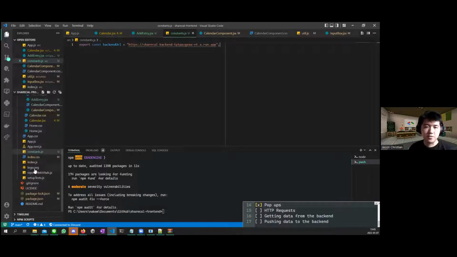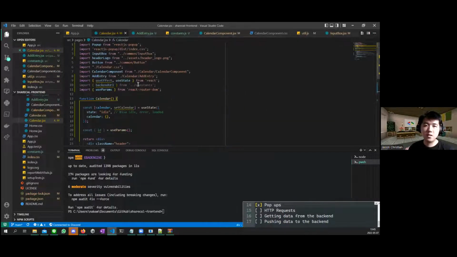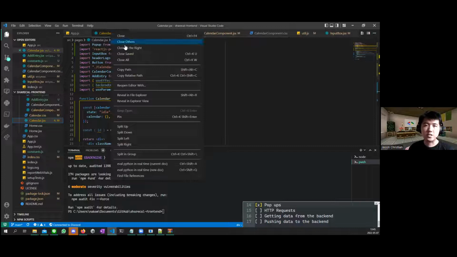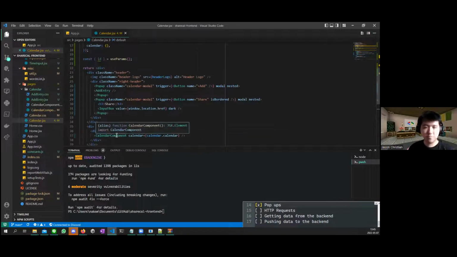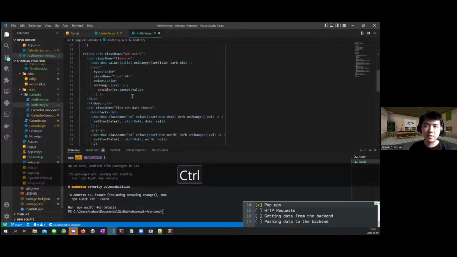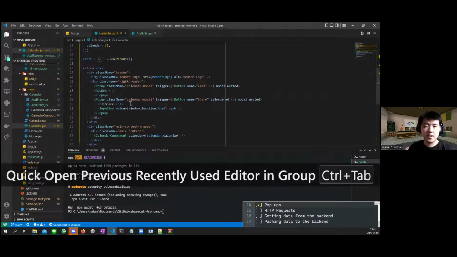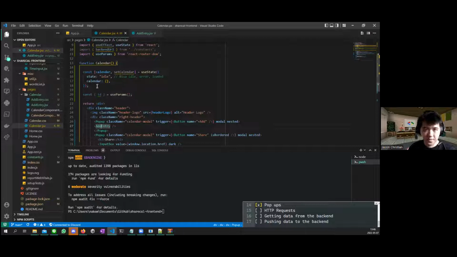Okay, so those are the files that we've added. Now let's go to calendar JSX. Let's close right here, and let's take a look at what we've added so far. We added the pop-up for the share button, and we also have the pop-up for add entry. The add entry component is the previous one here. And at the top, we have this.